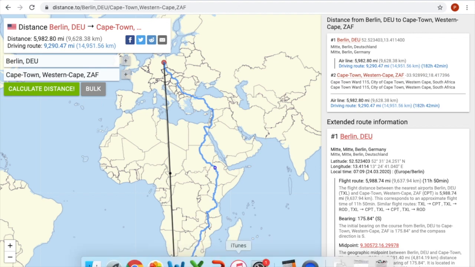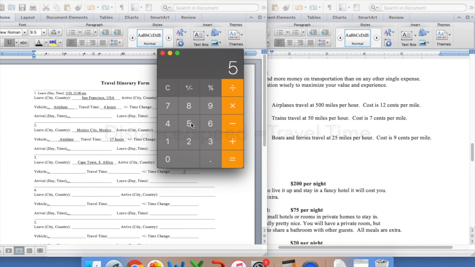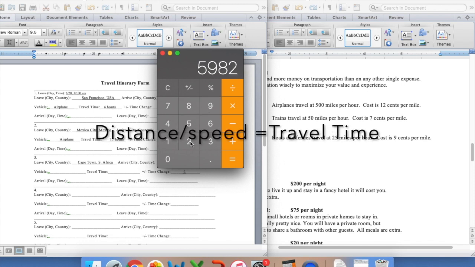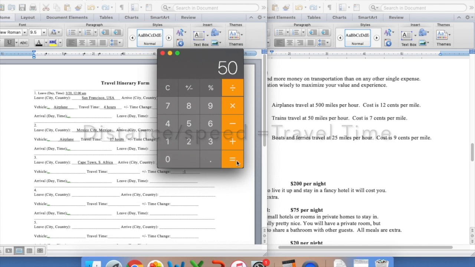5,982. So I'm going to put that in my calculator. 5,982. However, this time I am not dividing it by 500 because I'm taking a train, so I'm dividing it by 50, which is going to give me a pretty large number. Now, I am kind of okay if you leave it at this. Some students like to do the math and figure out the days, which is also good. Whichever one you want, I'm fine with.